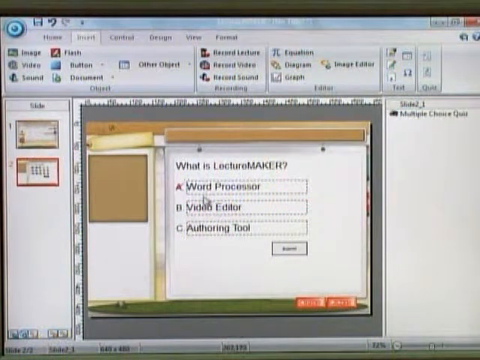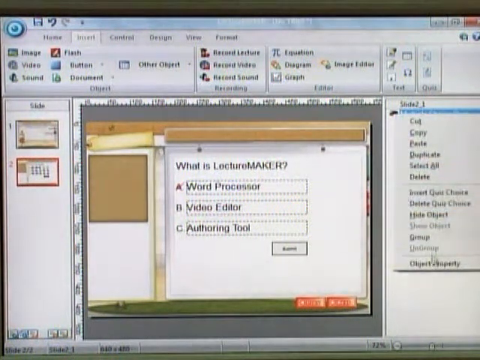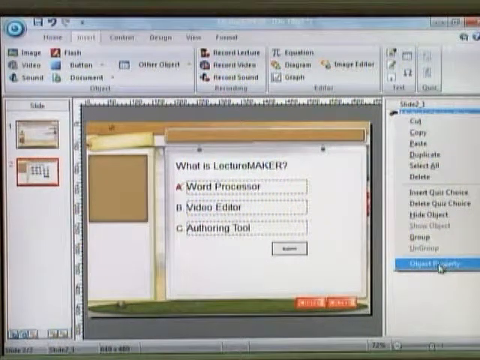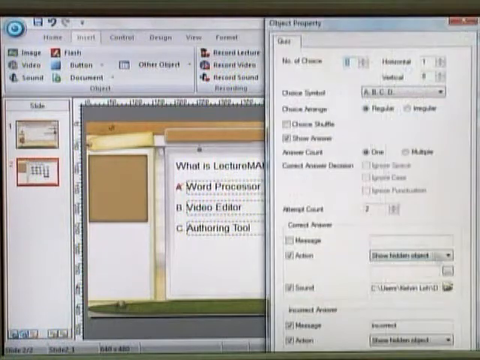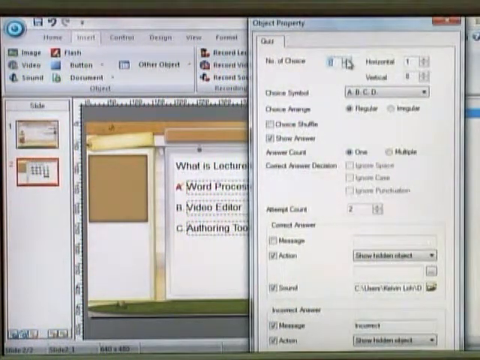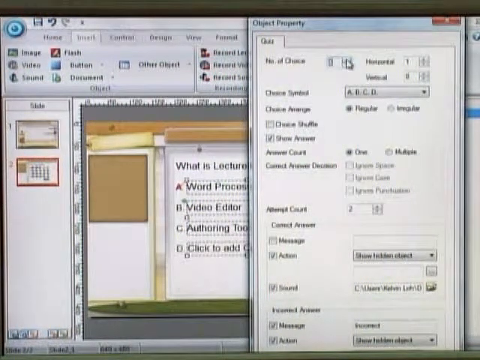It doesn't mean that you're limited to three options, but you can add more if you want to. To do that, you need to go to the property, right click on the quiz icon, and go to the object property. Here you will be able to increase the number of options. For example, if you want to add one more, you just click to add another one.